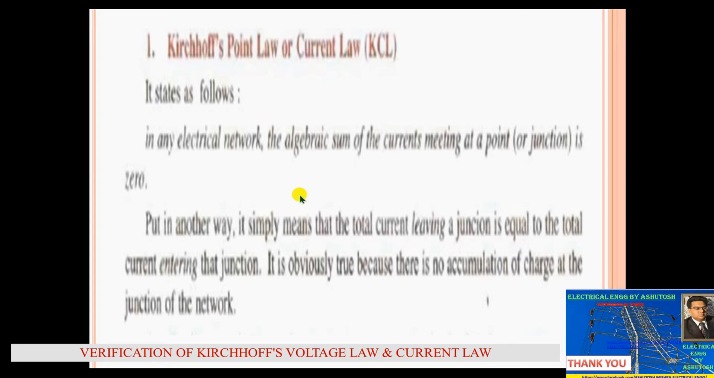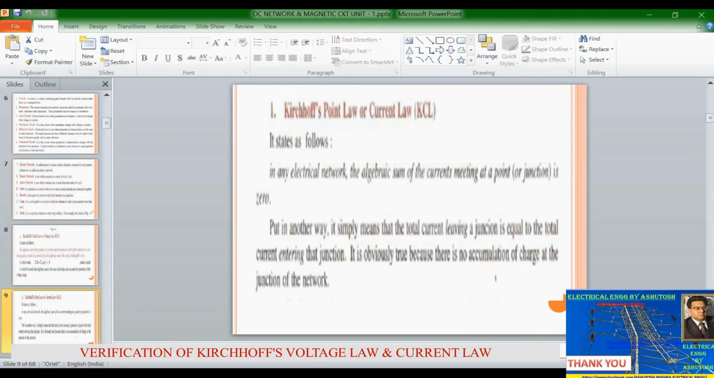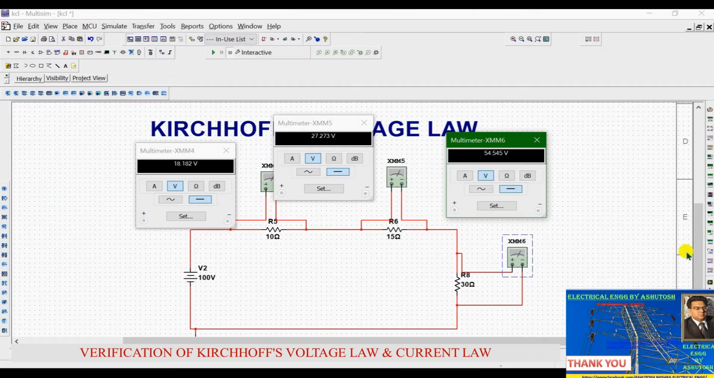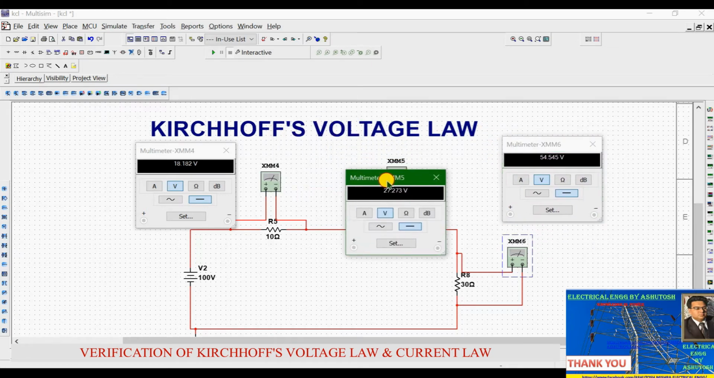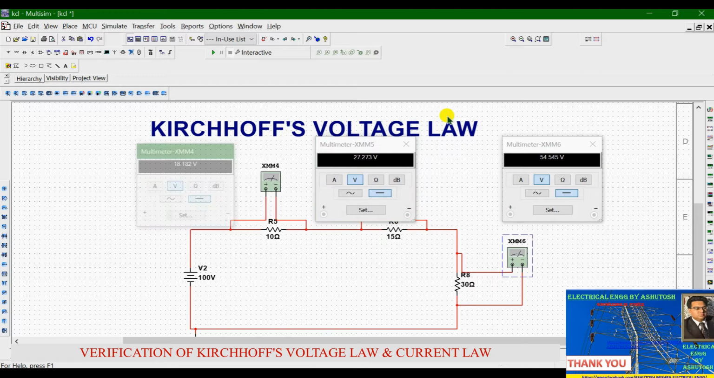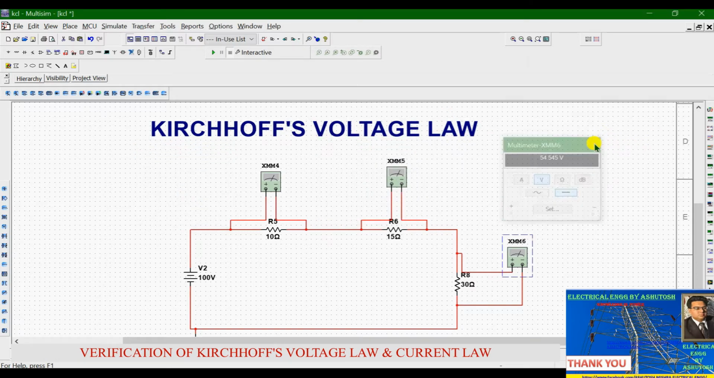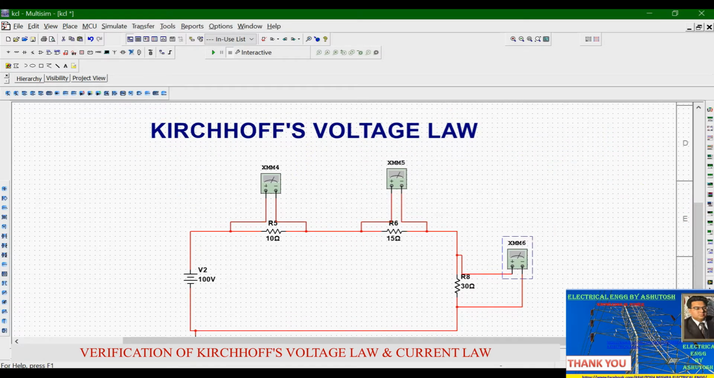So now we can directly go to the Multisim software and verify whether it is right or not. Again, I will explain. I have drawn the circuit. This is the circuit diagram. I have connected a battery of 100 volt. The values of resistance are 10 ohm, 15 ohm and 30 ohm.